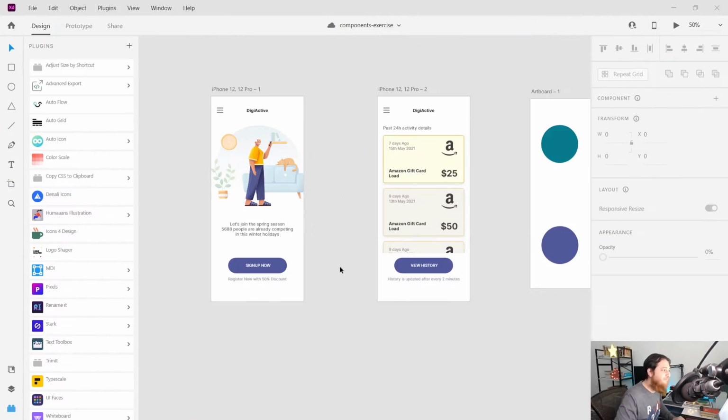I'm going to show you almost like 15 to 20 different plugins for Adobe XD that I think are the most useful. I have installed like 30 or 40 and I tested them and I uninstalled them. So I'm going to show you the most useful ones now.